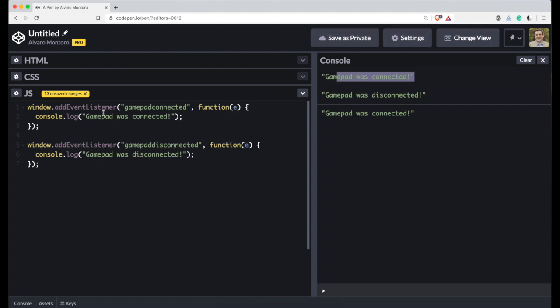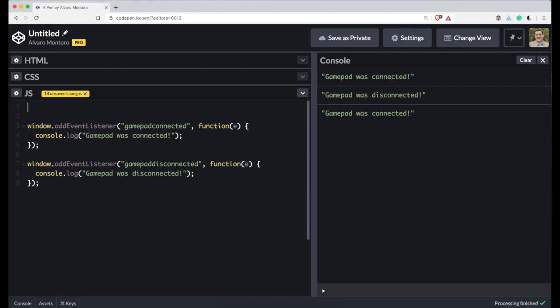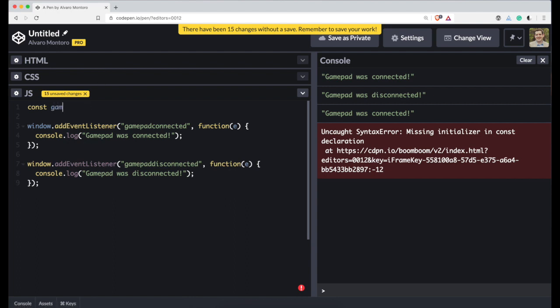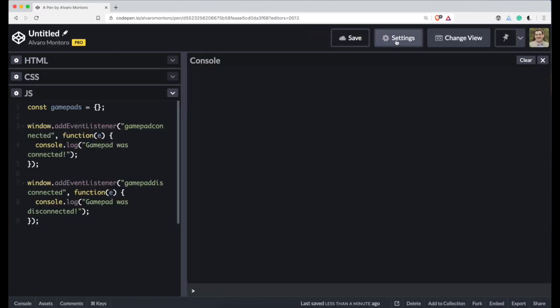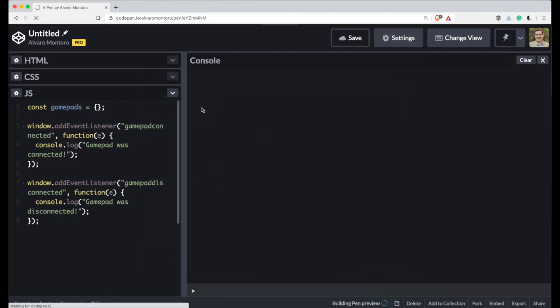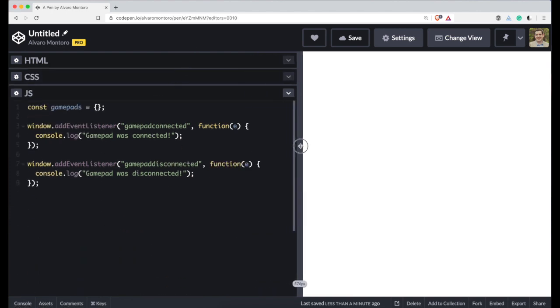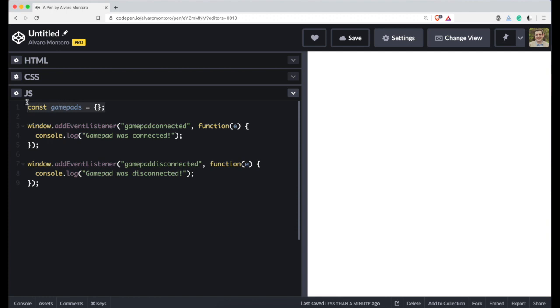Okay, so now we have this where the browser is detecting our Gamepad, and what we're going to do is keep track of all the Gamepads that are connected to the browser. I'm going to save that in a second so we don't get these messages. Save as private, and actually settings, let me make it public so it's available later, and I will link it in the video. So what we want to do is keep track of all the Gamepads that are connected to the browser.